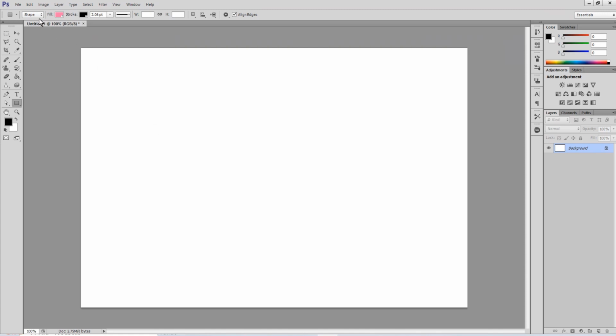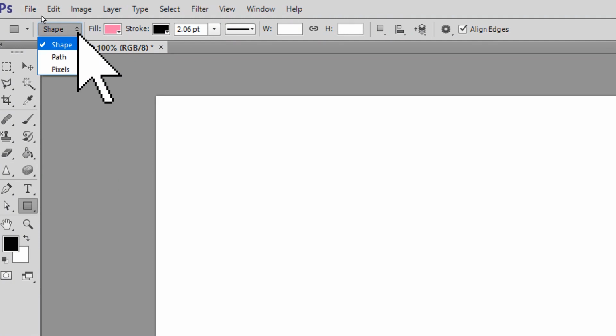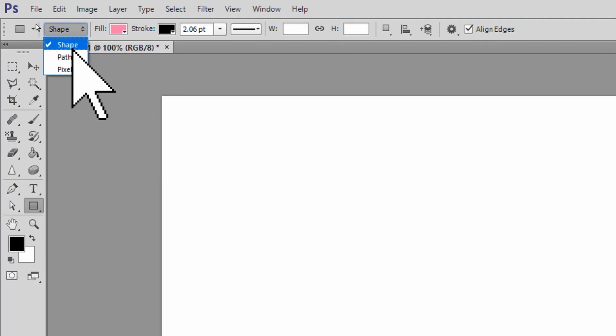First option, in the option bar you will see that there is an option: shape, path, pixel. Mind it, it should be selected as shape. It should not be path or pixel. It should be selected as shape.